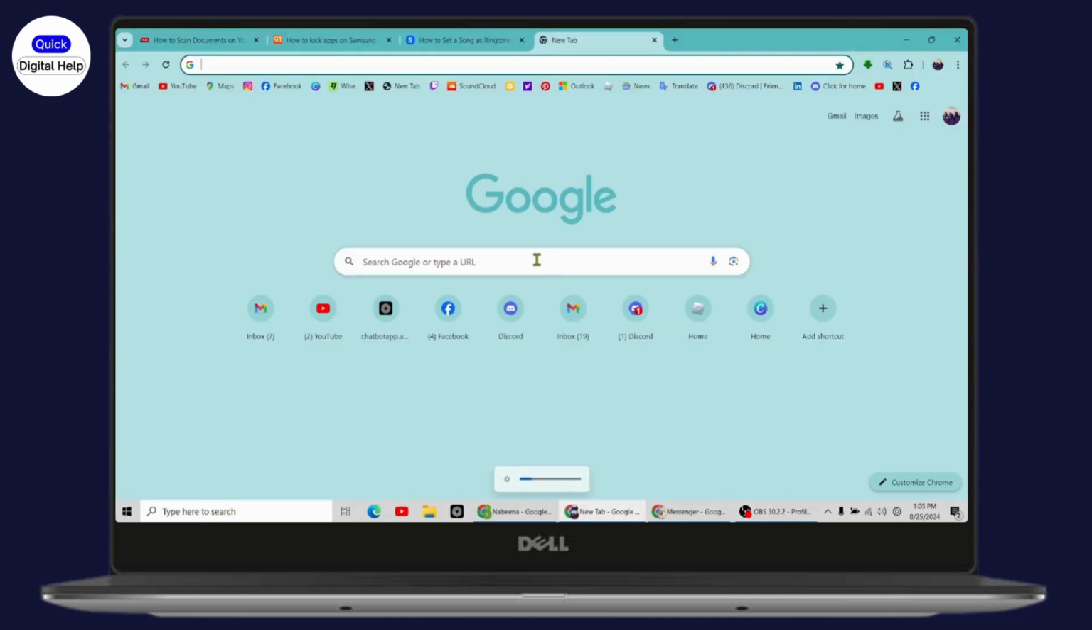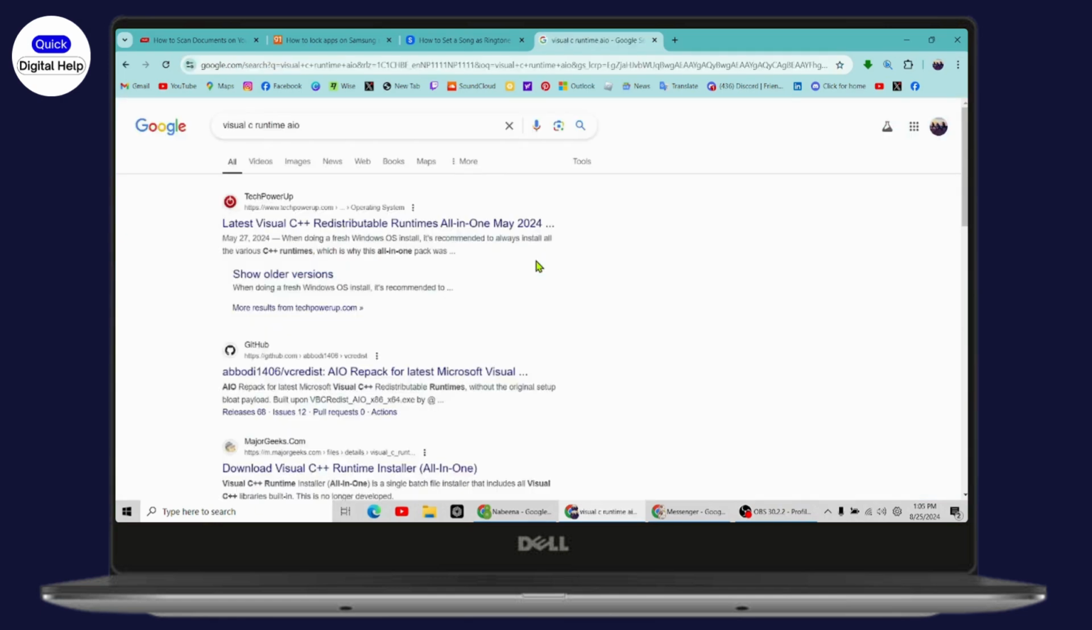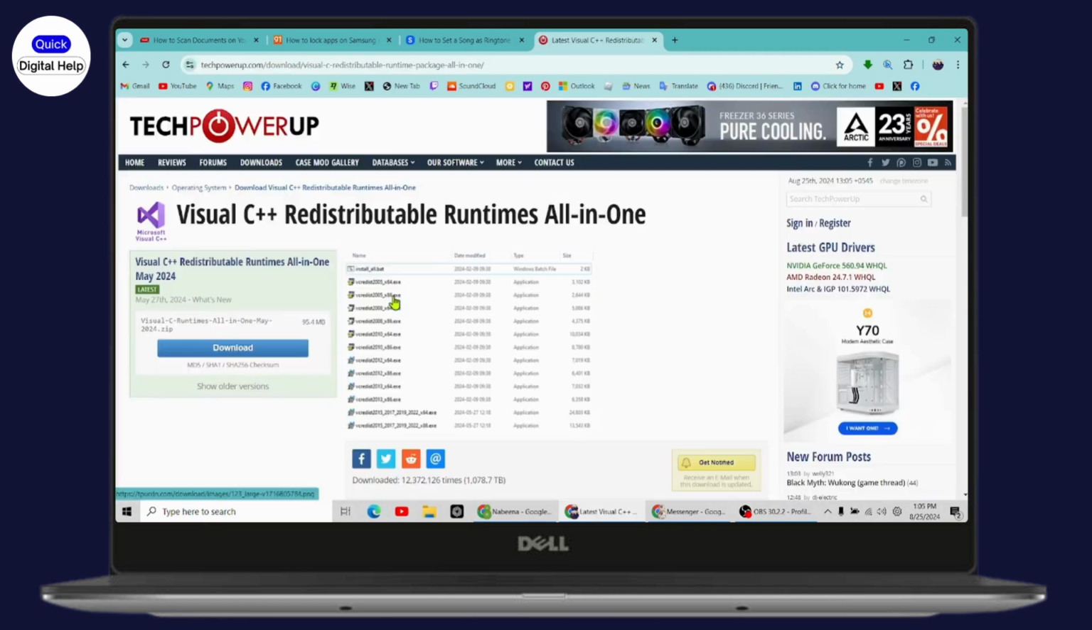Once you open up your browser, now you need to go with the search and search for Visual C Runtime AIO. And then hit the search and go with the first option. And it will take you to this kind of page where you just need to simply click on download, which is here on the left side.